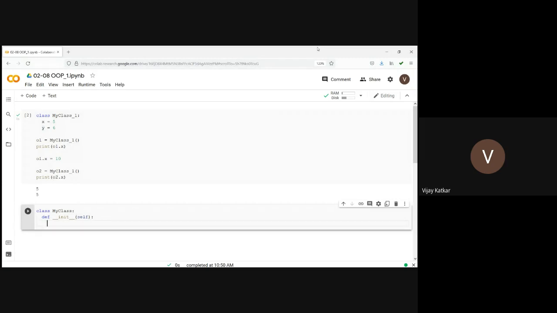Self means what? It is like the this pointer in Java or C++, which refers to the current instance of the object, which is dealing with the class attributes and so on. So let's say here I print, we are in constructor.